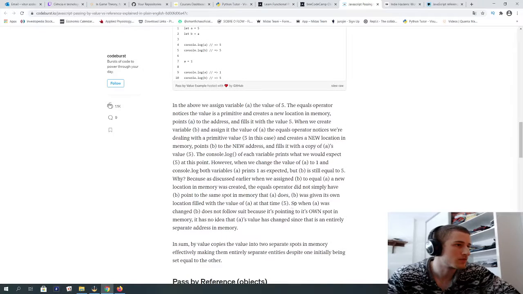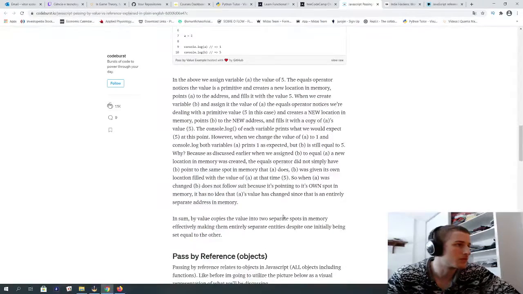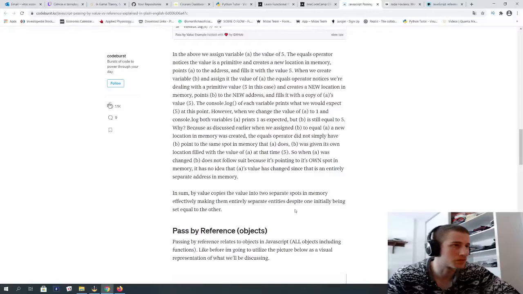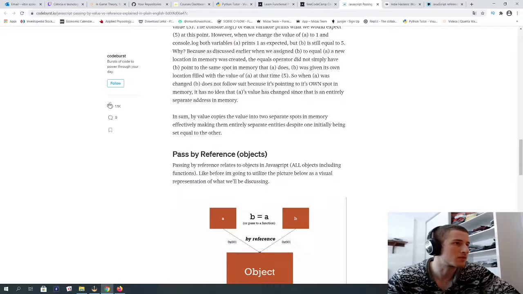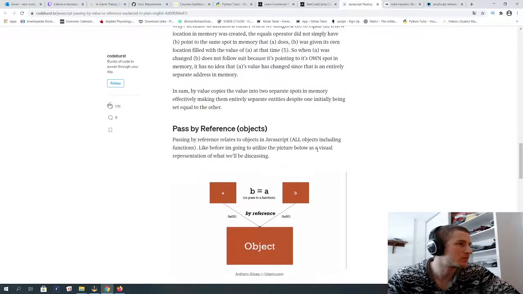As discussed earlier, when we assign b equal to a, a new location in memory was created. The equals operator did not simply have b point to the same spot in memory that a does. b was given its own location filled with the value of a at the time, 5. So when a was changed, b does not follow suit because it's pointing to its own spot in memory.